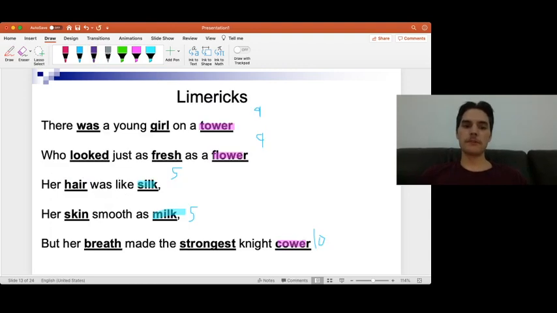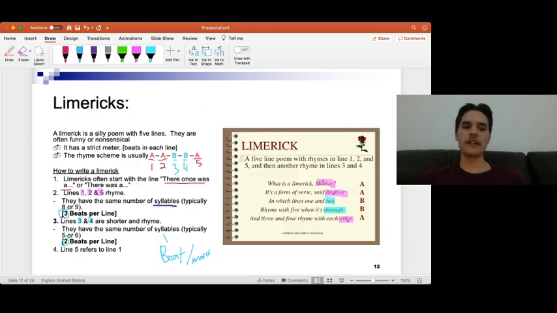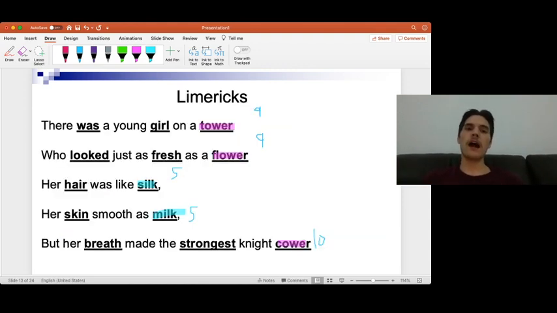This is an example. What I have underlined are places of emphasis. Here, lines 1, 2, and 5 will have about 3 beats per line. All right, 3 beats per line. So that's why it's underlined. A beat is where you should emphasize your words when you're saying it out loud. So I'm going to read this out and then we'll analyze it.